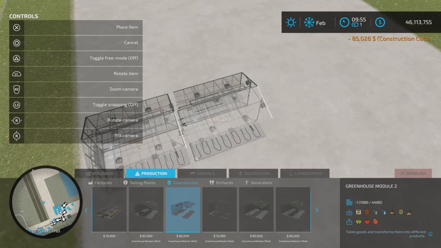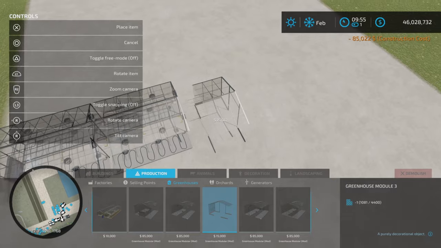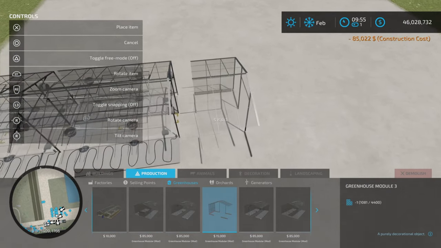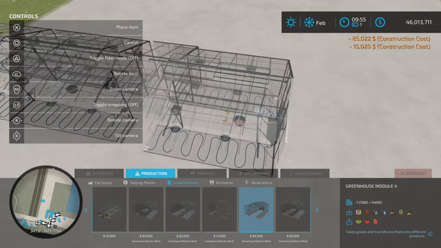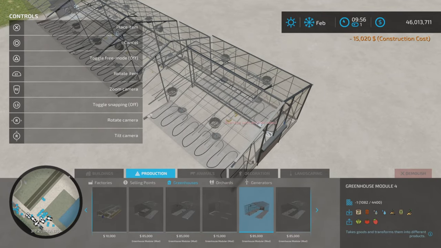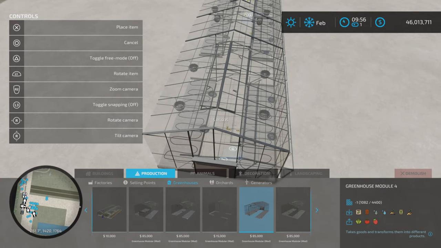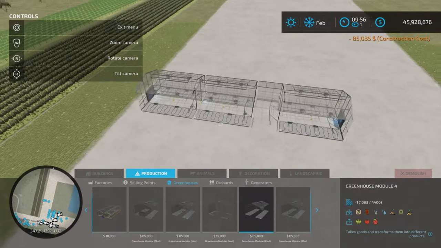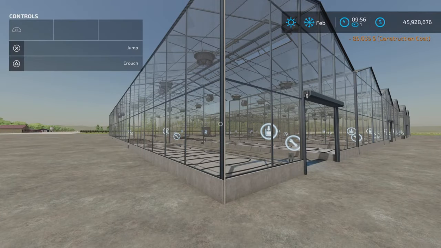Now you want to get them as close as you can. If you have to use the toggle free mode, you can, but make sure the ground you're putting it on is extremely flat. This is a connector greenhouse, module three. This also goes next to it like so. And then we have the end piece, module four, and that is our first row. So if we come back here, we have our first row of one, two, three, and four.